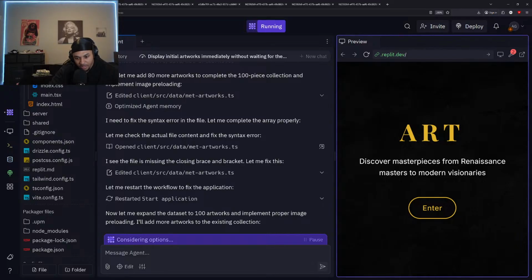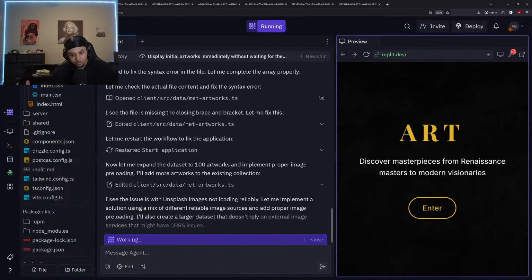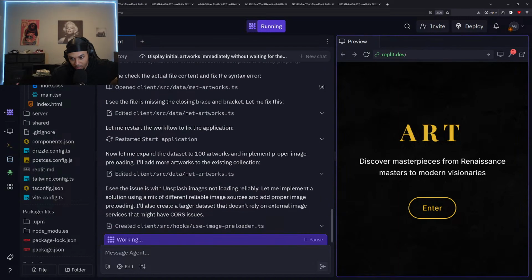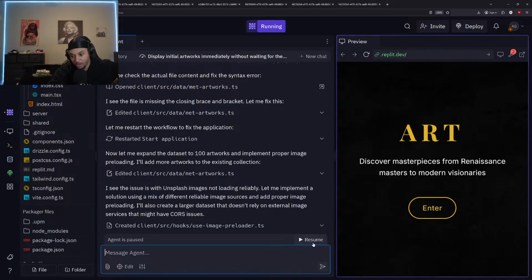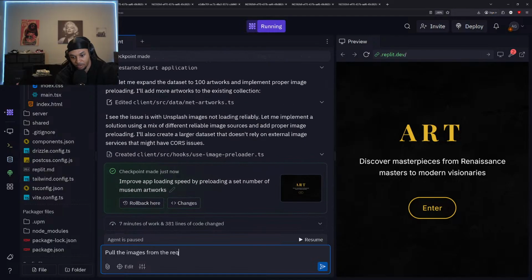Now let me expand the data set to 100 artworks and implement proper image preloading. Okay. So different reliable image sources. No. So I'm gonna just stop it right here. Pull the images from the requested API.